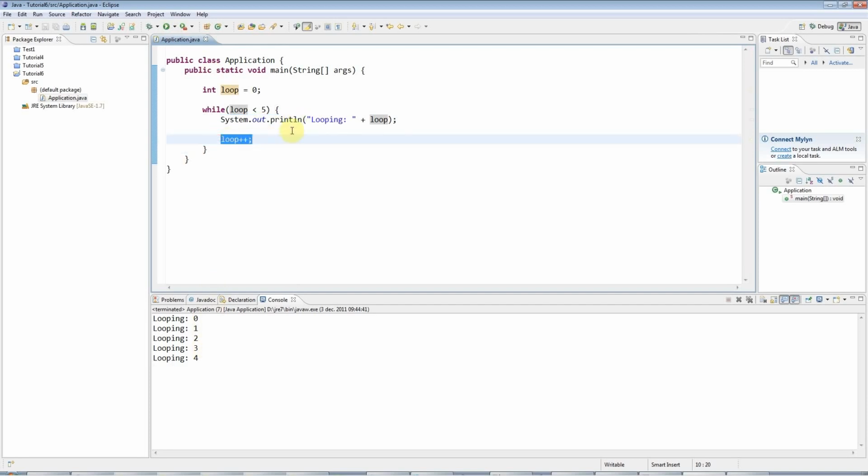But another interesting way of doing it, which is sometimes useful, is I could say if loop equals 5, then break. And the break statement just immediately stops the loop executing. So this will just jump out of the loop. Let's type this out here, and I'll type running.